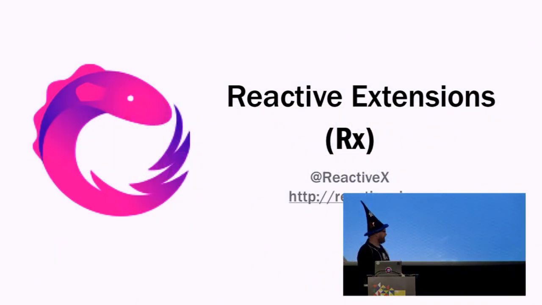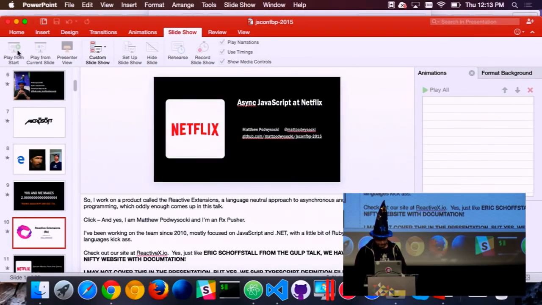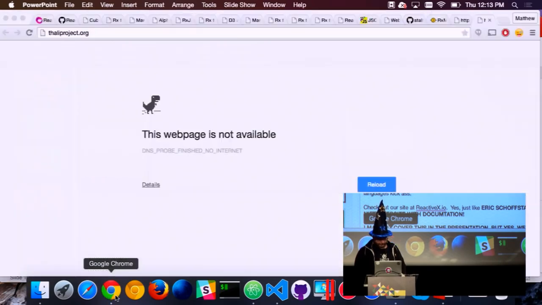So I work on a project almost full-time called the Reactive Extensions, and this is a language-neutral approach to asynchronous and event-based programming across a number of languages. And if you go to that website, if you have internet connectivity, you can check us out. You'll have a lot of documentation and a lot of various cool things to check out.